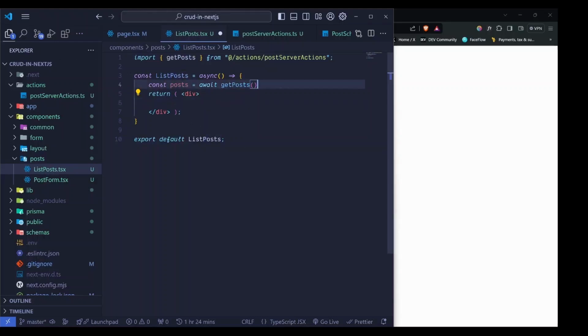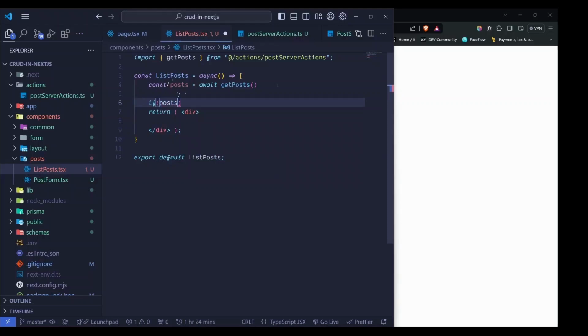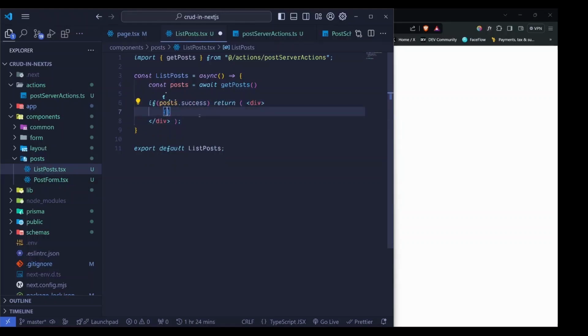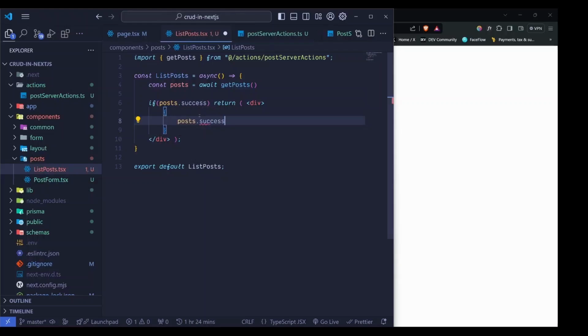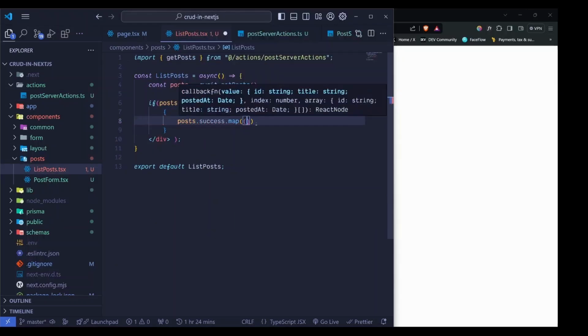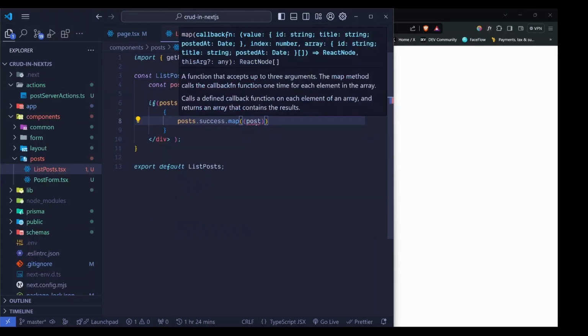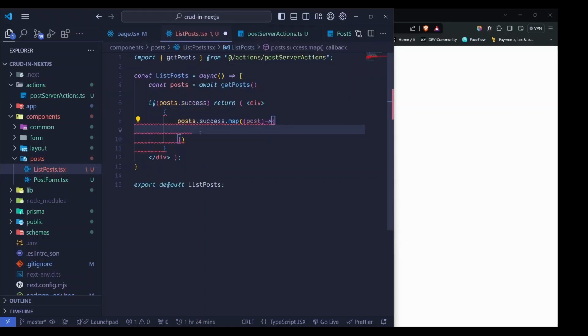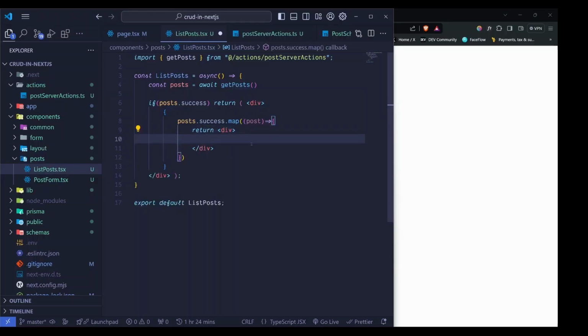So what I'll do, I'll make sure that this has success. Before we return, I'll come right here and I'll say if we have our posts.success, then let's now go ahead and return. And then right here we will map through the posts. So right here I'll say posts.success, then .map. Remember, our success will have an array of posts. Then we invoke this. We'll get a post at a time. We pass an arrow function right here, and right here we should return again. We return a div.